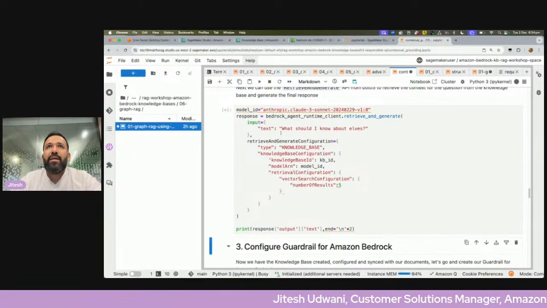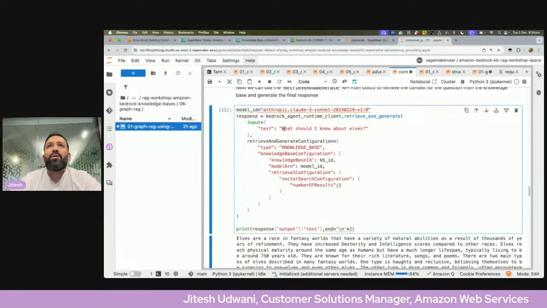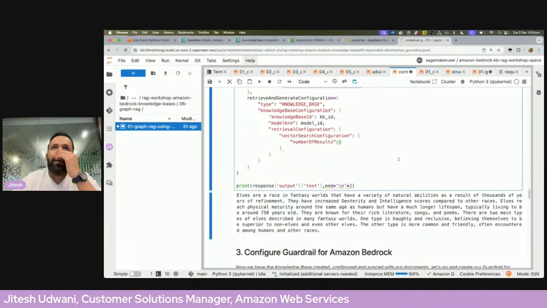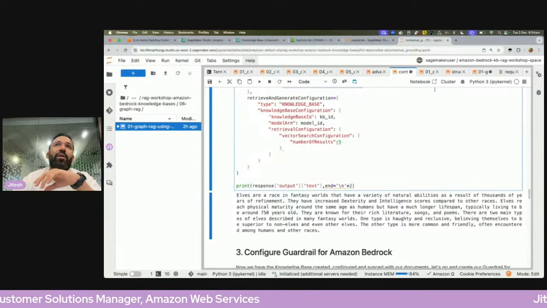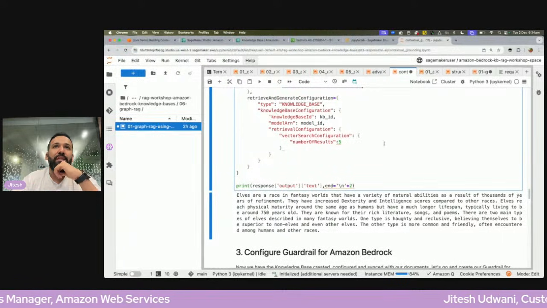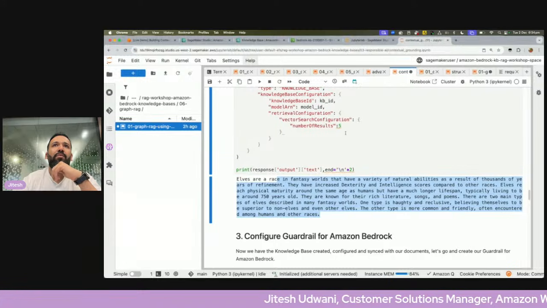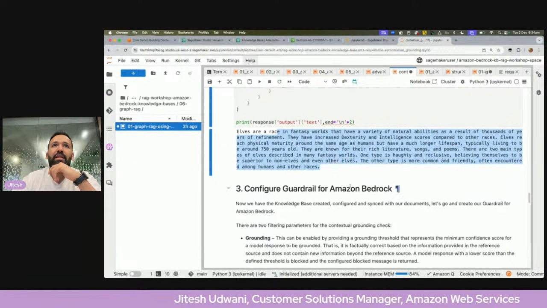It's currently running. We have put in a query: what should I know about elves? You remember the document that we provided? That document contained all that information about the elves and everything. So it is able to give that answer because it had that context. It was able to pull up that context and get that answer.